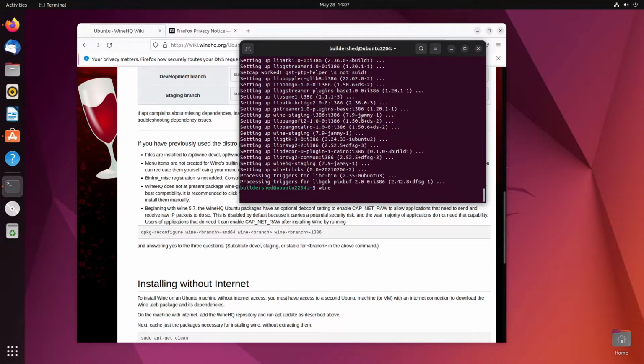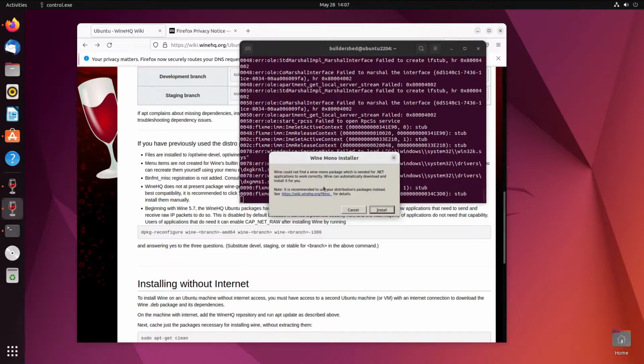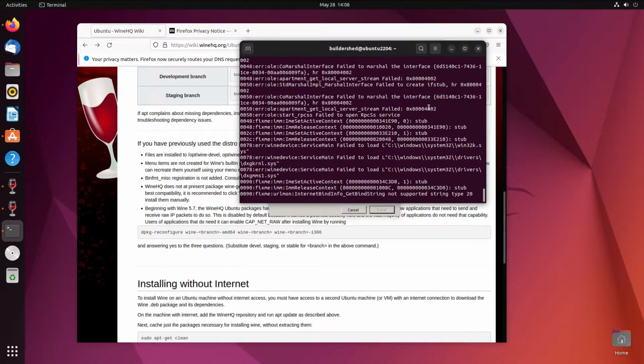So now what we need to type in is winecfg. What this is going to do, it's going to set up Wine. So right here it's going to say that it can't find Wine Mono. Just let's download it. Wine Mono is basically Wine's equivalent to .NET.